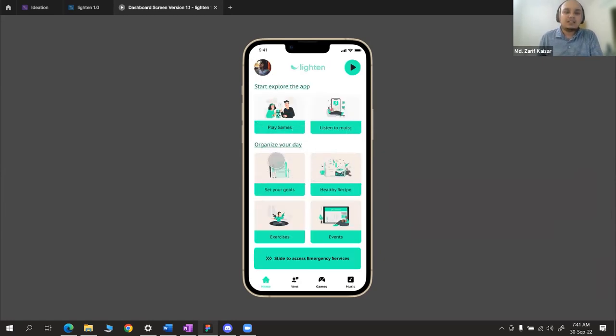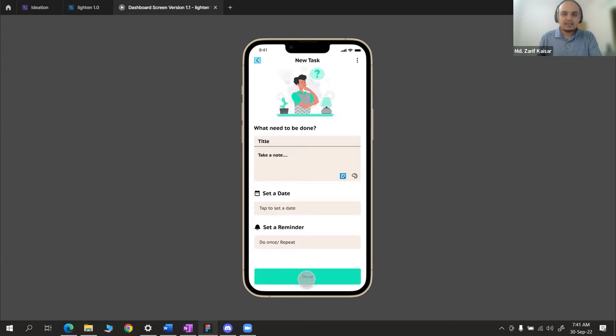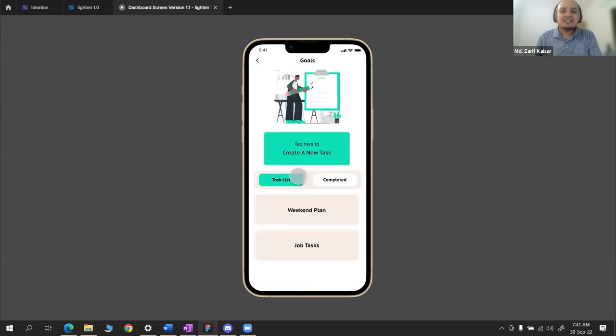And we have also implemented a simpler task management tool, like set your goals, mark tasks completed, and you'll be able to add tasks with multiple things. This UI needs to improve a little bit, the interactions, but yeah, task lists, we can plan, complete it.